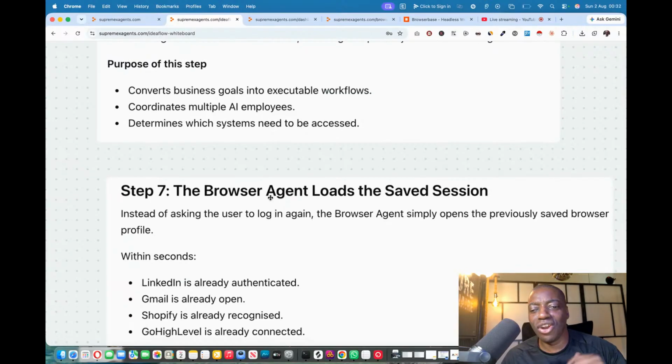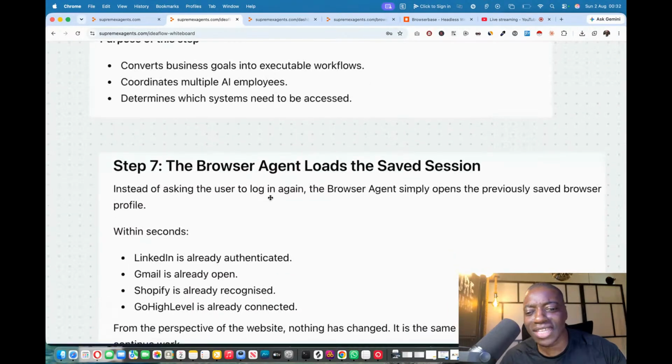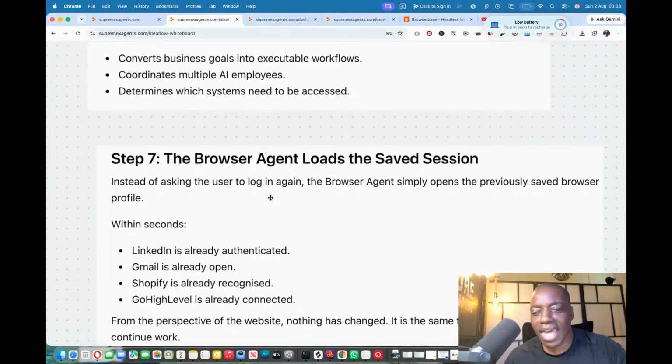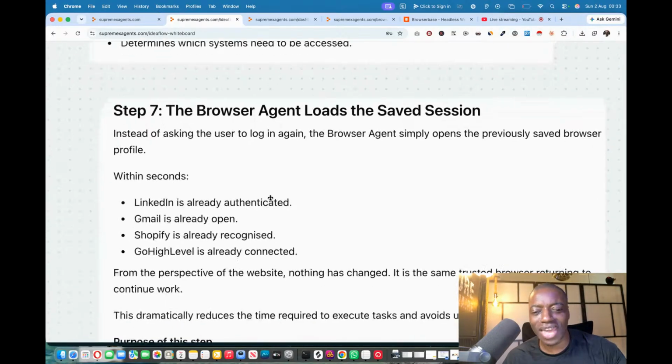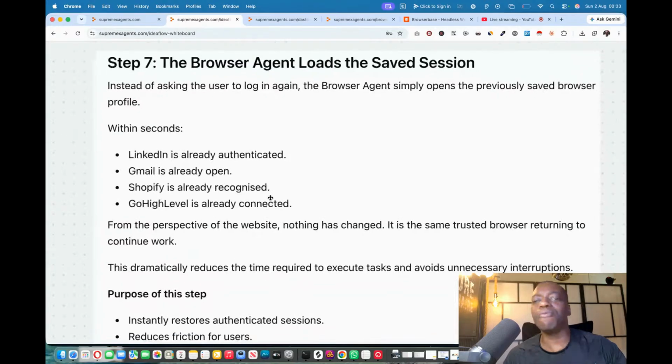The browser agent loads saved sessions instead of asking the user to log in again. If you're a company, imagine you've got 30 or 40 AI agents. Now you don't need to log into every session. The browser agent simply reopens the previous saved session. Within seconds, LinkedIn will be authenticated and your business email will be authenticated. If you're doing e-commerce, Shopify will be recognized and Go High Level will be connected.